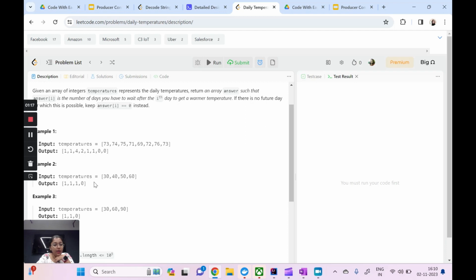If we take a look at the other example also, here it's increasing, 30 to 40 to 50 to 60. That is why you have 1 1 1 0. Now 0 is an important value. If we do not have any other temperature which is warmer than the current temperature, for example 76, after 76 you have 73 and the end of the array, so there is nothing to print as such. If it fell down and the array is completed, you have to print out 0. And for 73, same thing. It's the end of the array, and there is no other warmer temperature.